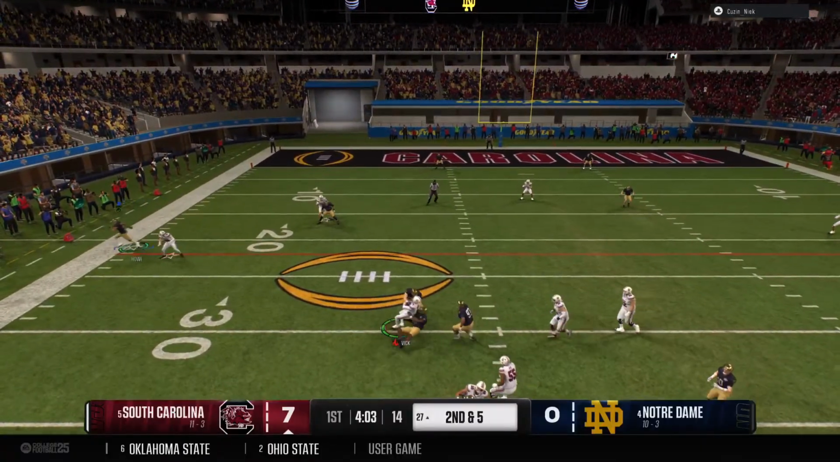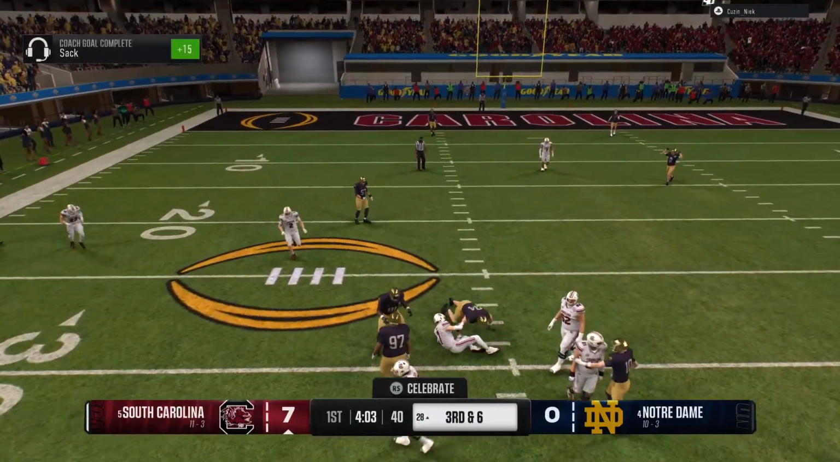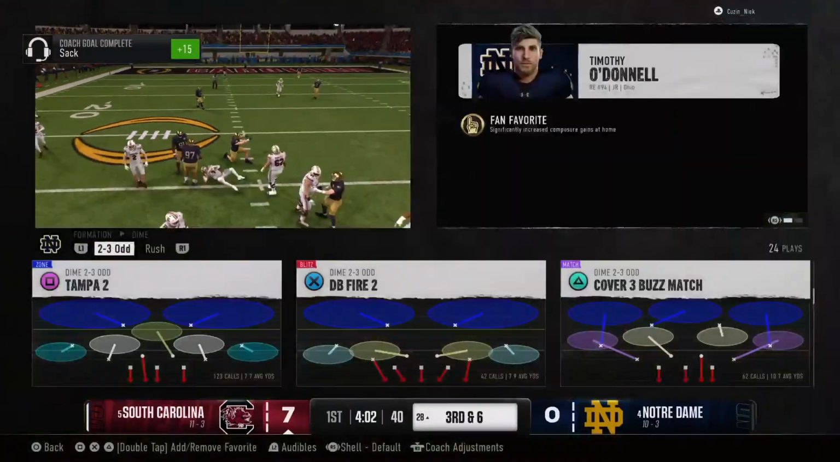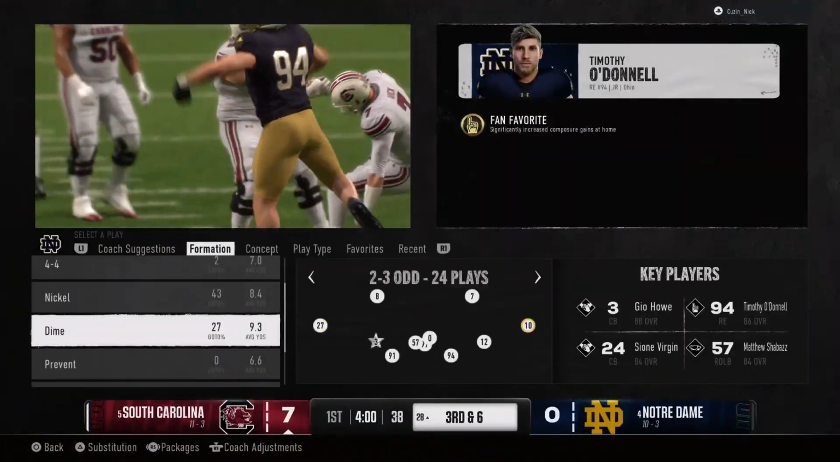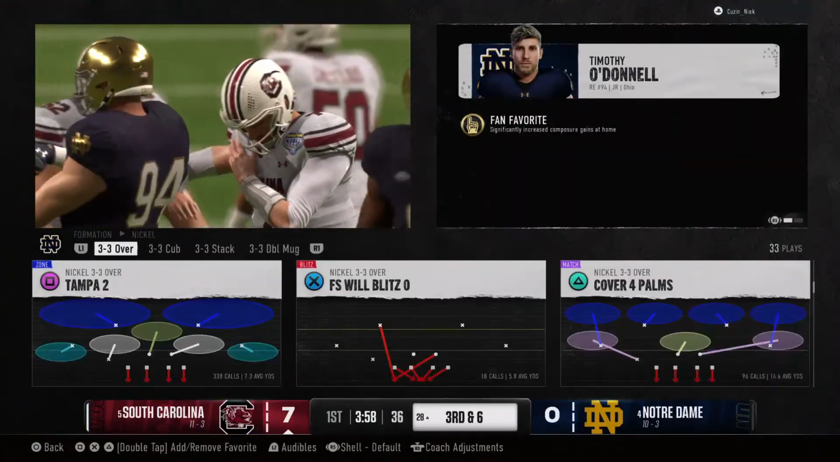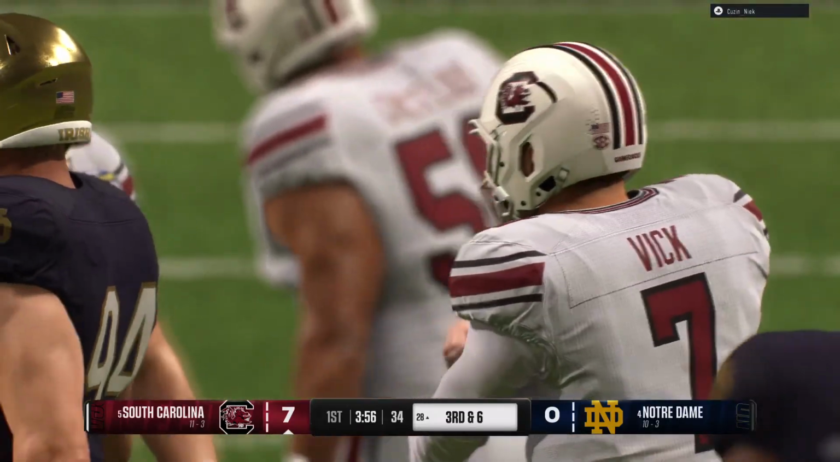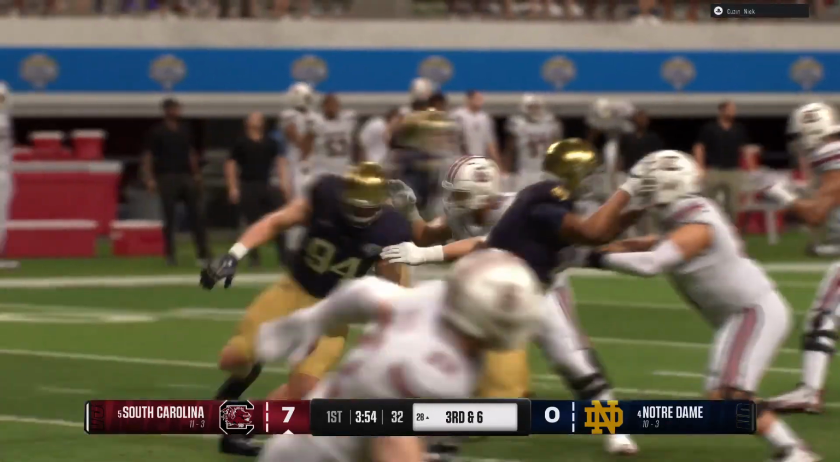Defense is coming after him. And now trapped behind the line. It'll be a short loss. This is good pressure by the defense, but it just felt like the quarterback was holding on to the ball a little bit too long, which allowed the defense to get home.